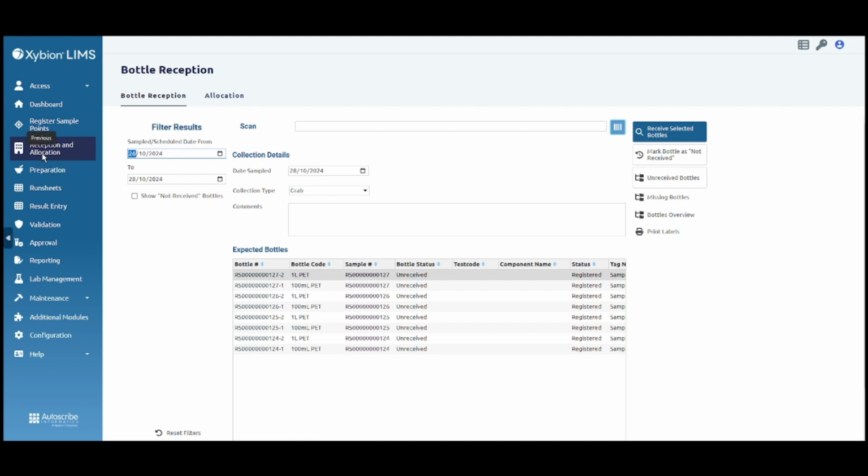In bottle reception, we would receive the bottles from the samplers and put them into the system, so make sure that we know they're in the lab. So we would scan each of the bottles as they came in, and again for each of the locations there may be 1 or more bottles, depending on the samples and sample types you're taking.